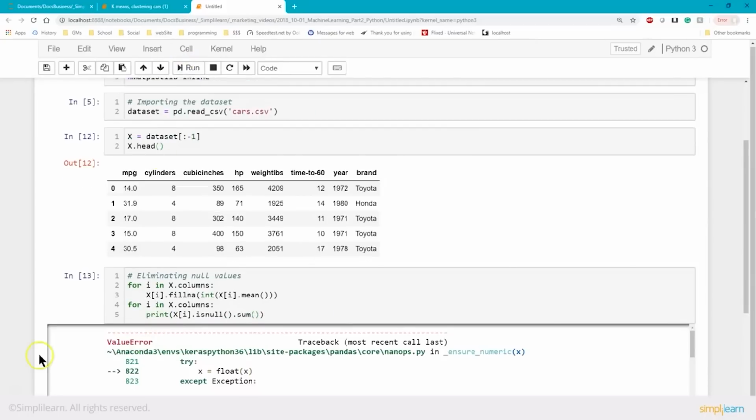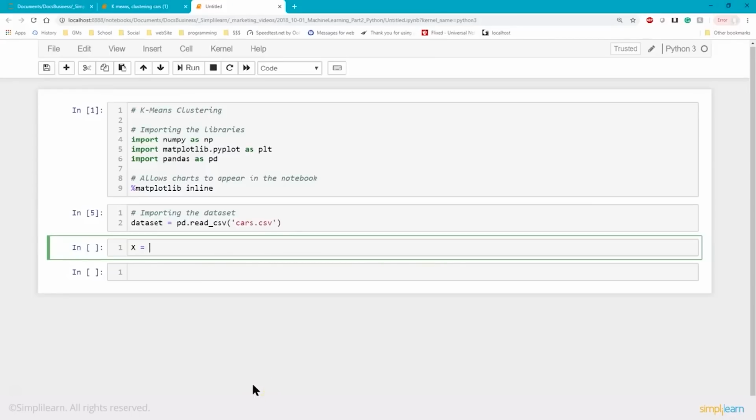And so when I run this, with the x, what we want to do is remove the last column because that had the models. That's what we're trying to see, if we can cluster these things and figure out the models. There are so many different ways to sort the x out.